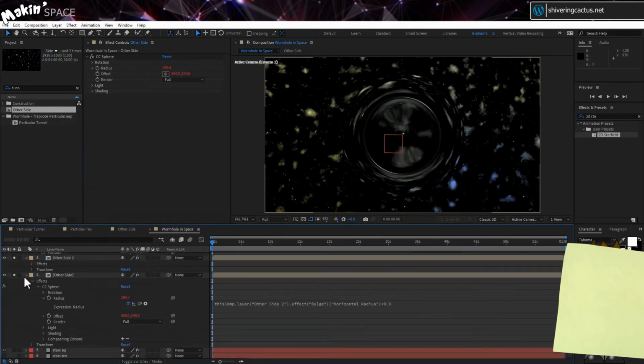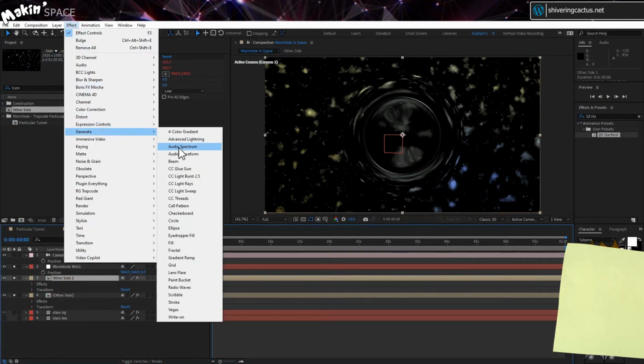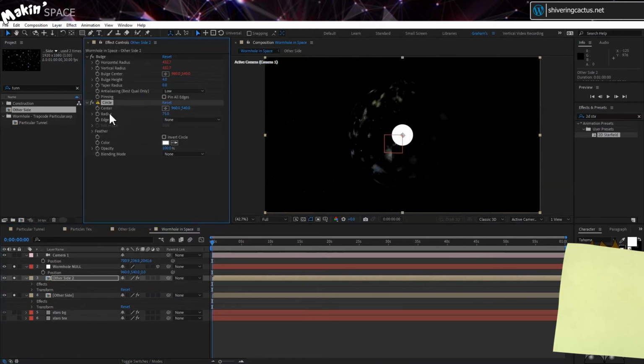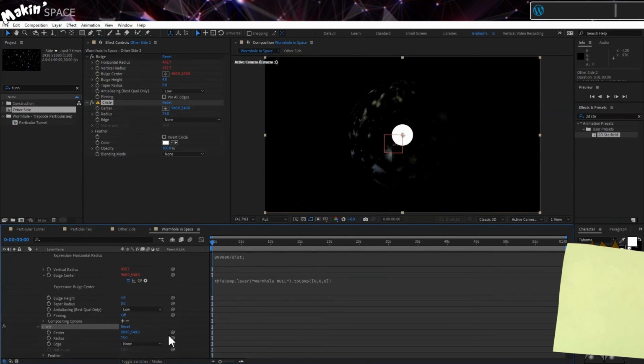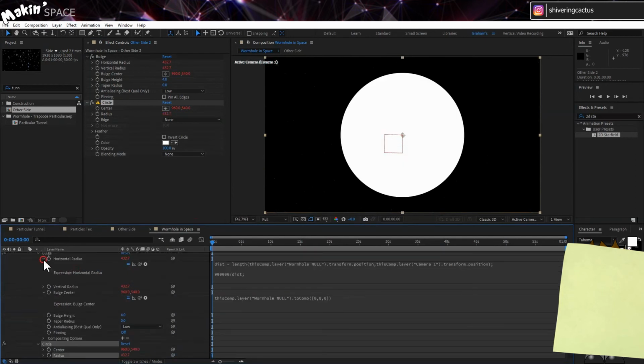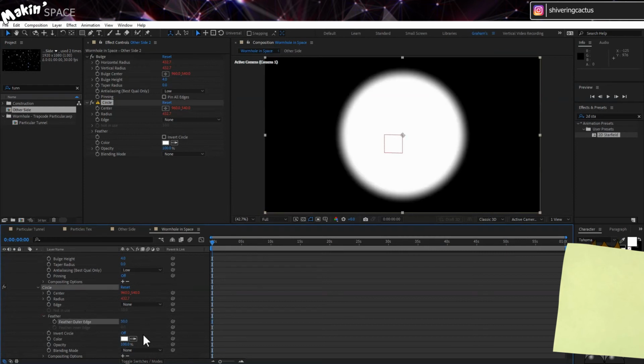Now we need to cut out the bulge. On the bulge layer, go to Effect, Generate, Circle. And pick whip the radius and center. And set the feather to 50 and the blending mode to stencil alpha.